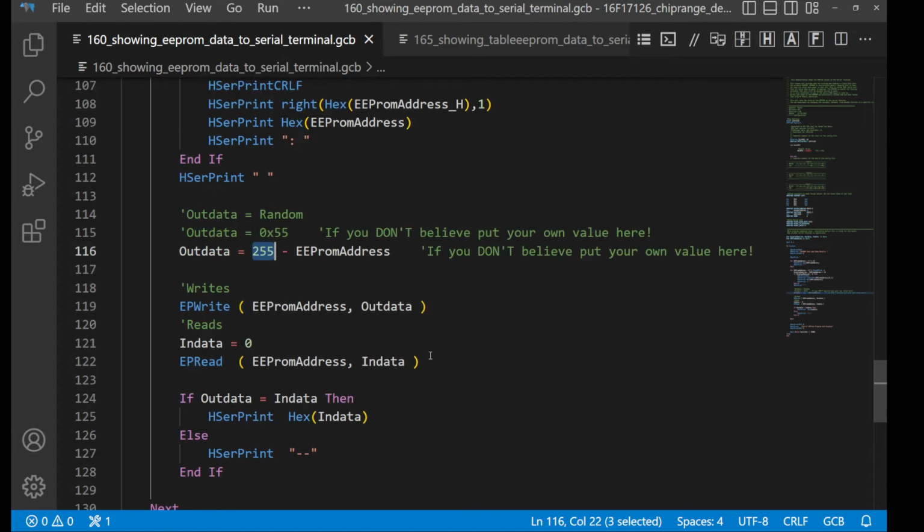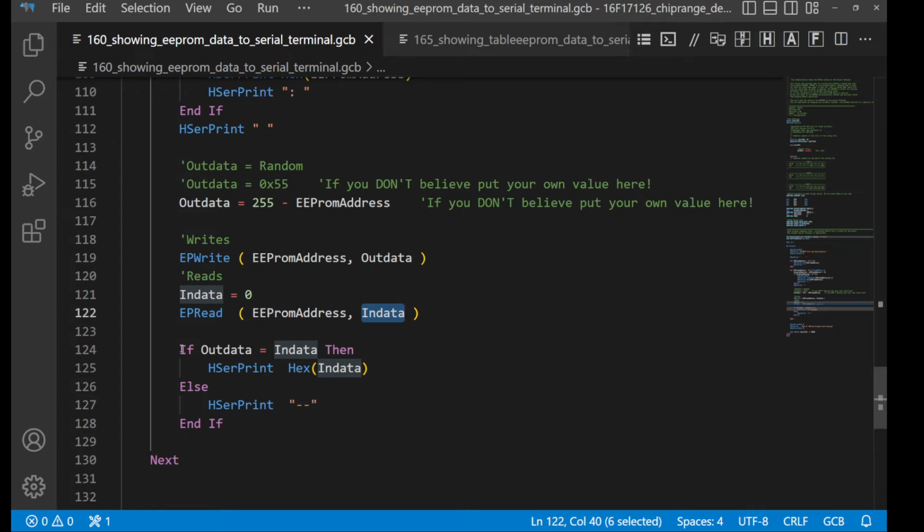And here is the actual work. EP write to that EEProm address, the out data, which we previously set. I set the in data to 0 because I want to show that on the screen. Don't use the same variable because it might not actually read it. So in data is the incoming data, and then we print it on the screen. So if the out data equals the in data, then print that on the screen, else print out 2 dashes. It could be 2 exclamation marks. I don't care. It's just the way it's going to format.